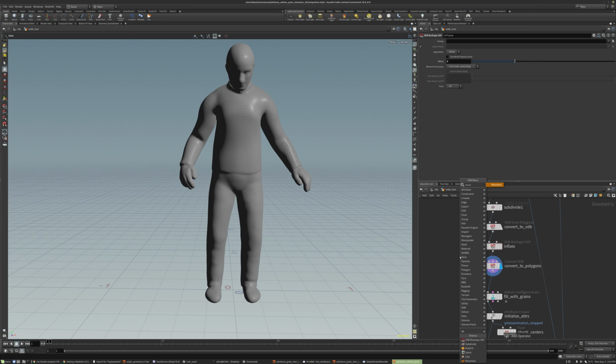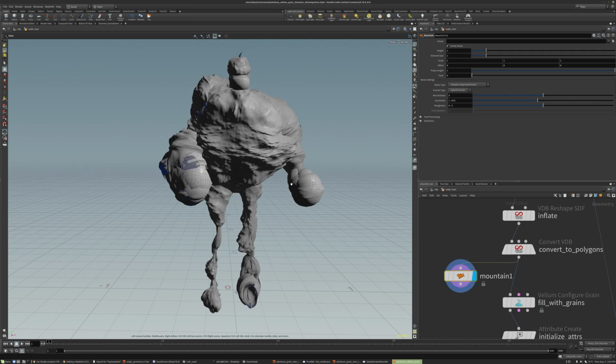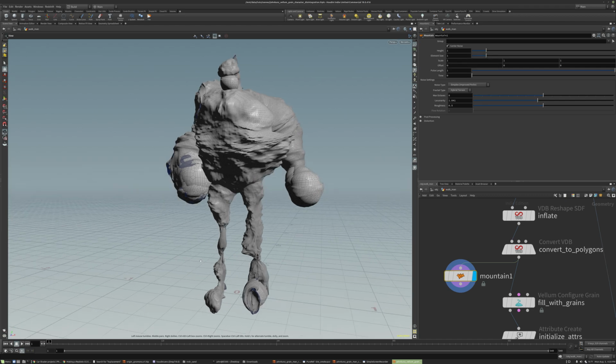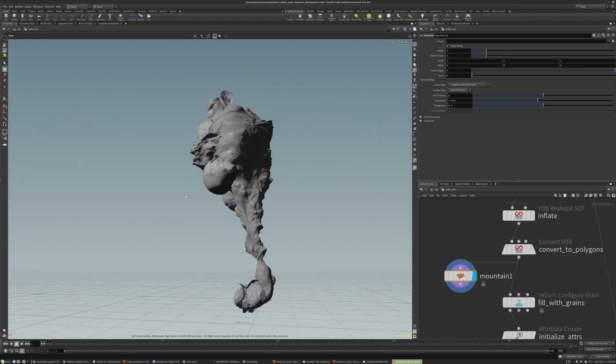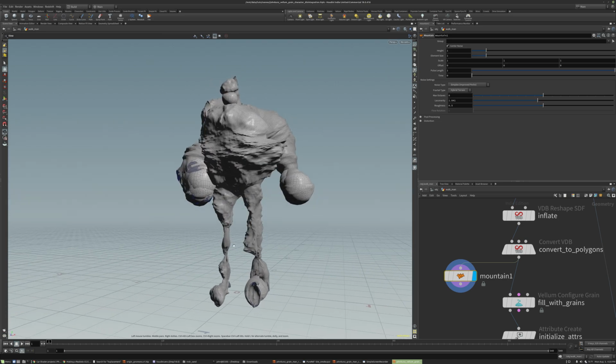Then we can go ahead and use the mountain node. It's nice to be able to use a procedural noise to displace geometry. Right now the settings, the height and the element size, are really out of whack. We have this funny looking gremlin, ogre, or orc or something like that. He's got little toothpick legs or something like that.